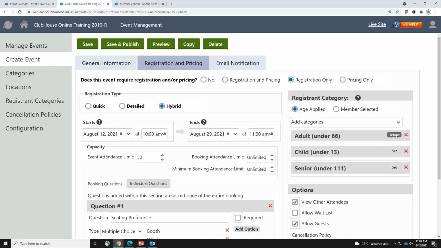Notice beside adult, it says default. So what this is saying is as soon as you go to register, adult is already pre-selected. Once they hit the drop-down, they can choose between child and senior. If you want the one already pre-selected to be senior, you can hit set. So now senior would already be pre-selected when they go to register.